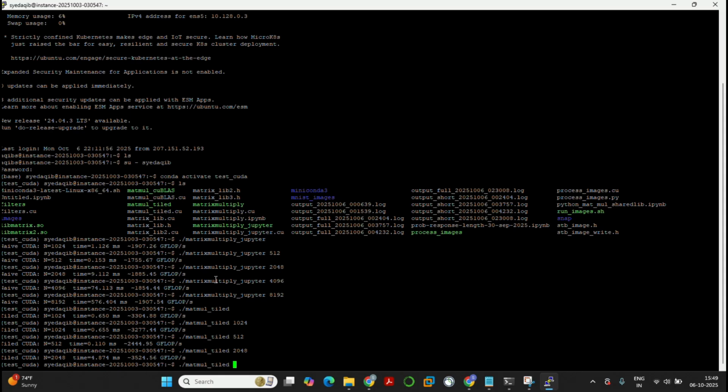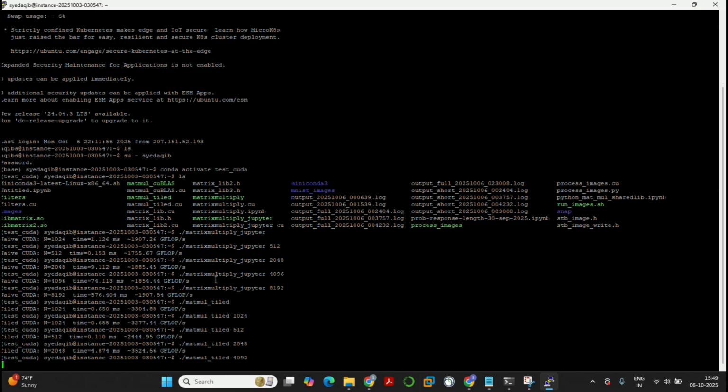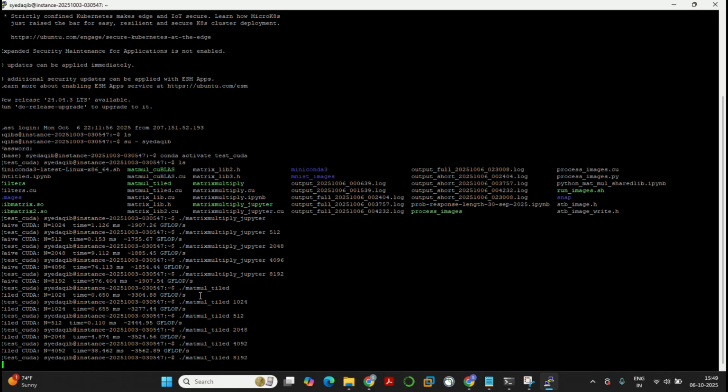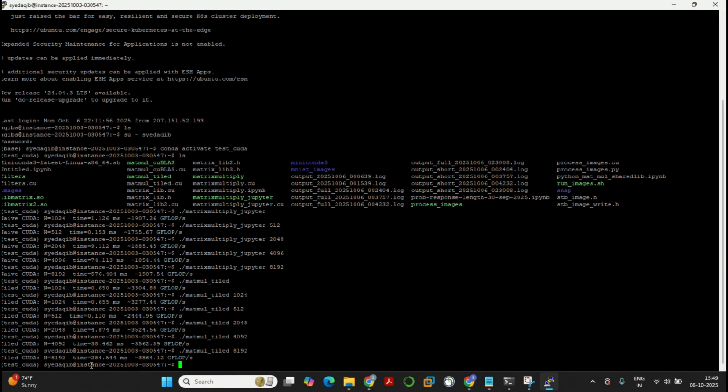For 4096, the tiled version, basically the shared memory version, the optimized CUDA version, takes 38 milliseconds compared to 74. Let's just check for 8 kilo values. So it takes 284 milliseconds, which is roughly again half of 576. So this was the optimized shared memory version, matmul_tiled.